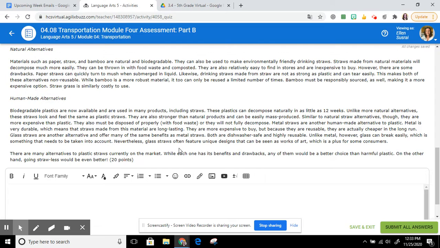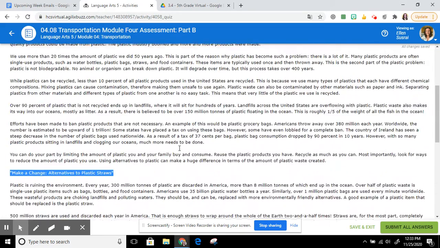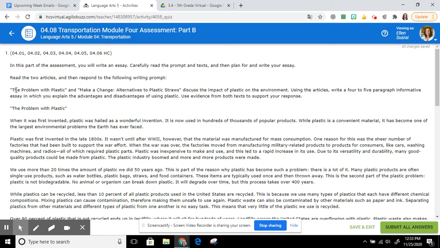I'm sorry, it's not the directions. I'm sorry, it says your points. So this essay is worth 20 points of your quiz. So you're going to read both the texts. And then when you're answering the prompt, you're going to use both the texts. You're going to use the problem with plastic, and you're going to use make a change, alternatives to plastic straws. You're going to use both the texts to discuss the impact plastic has on the environment.